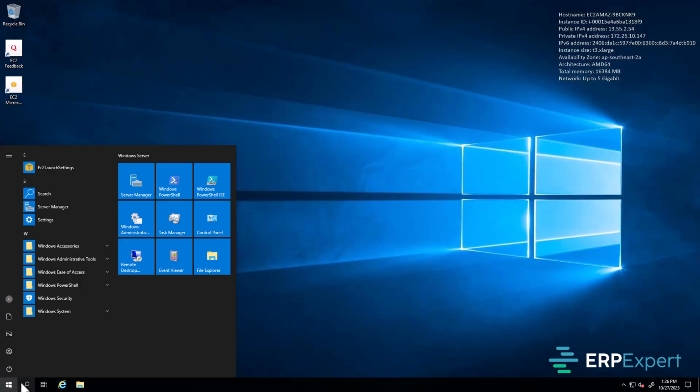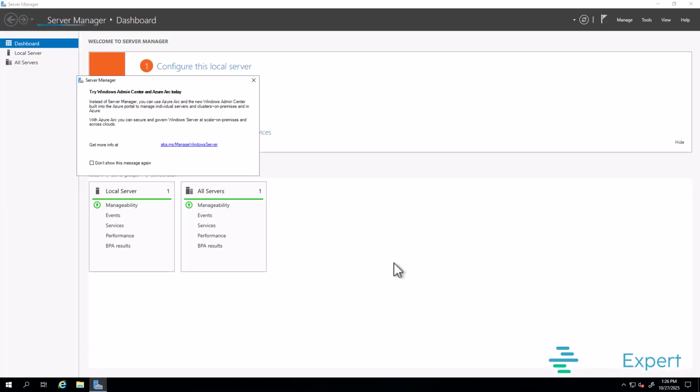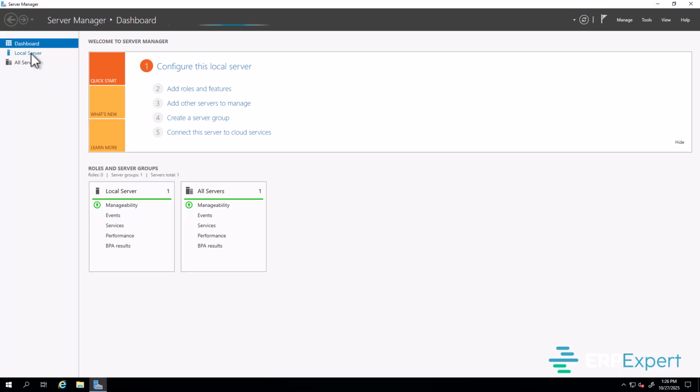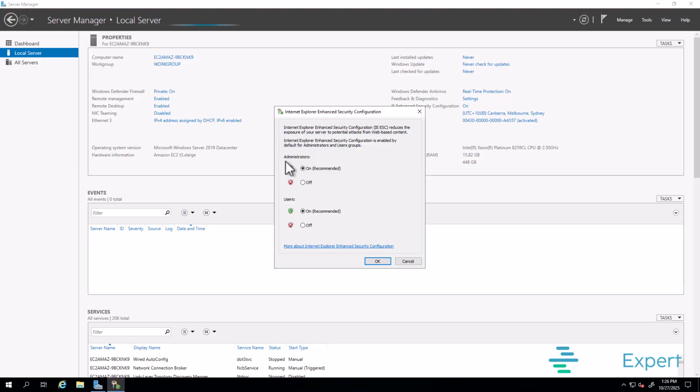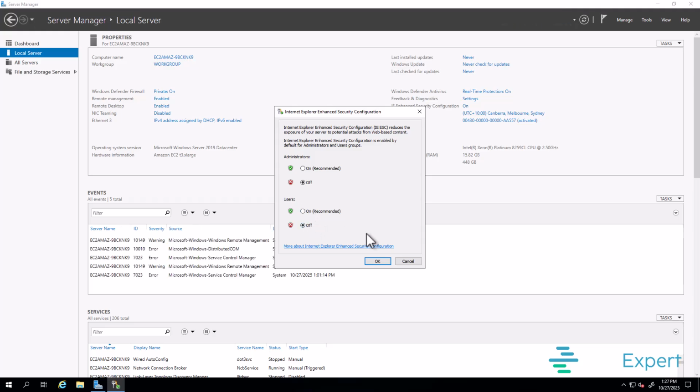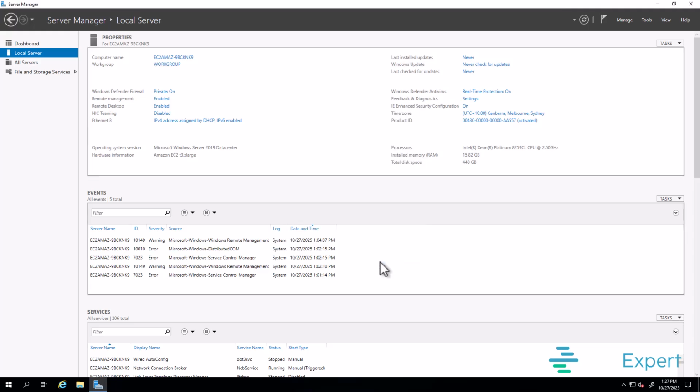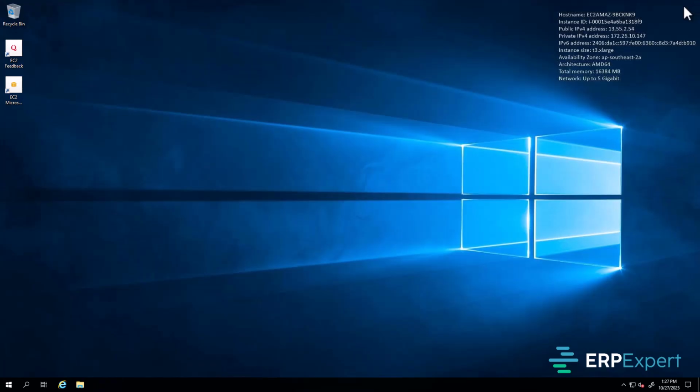So click on the Windows Start menu, go to Server Manager, go to the Local Server here, and then you can see this IE Enhanced Security Configuration. Click on the On button there, and for administrators, turn it off. You may also choose to turn it off for users as well. I'm going to do that, but it's up to you, because we're going to use the administrator to log in. So I'm going to click OK. So the IE Enhanced Security for admins is now disabled.